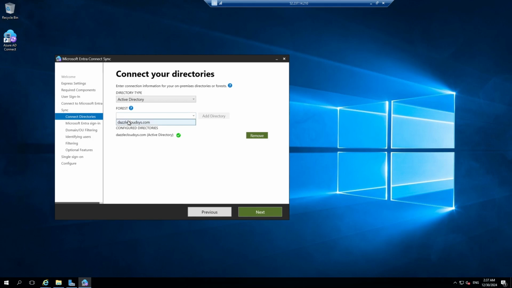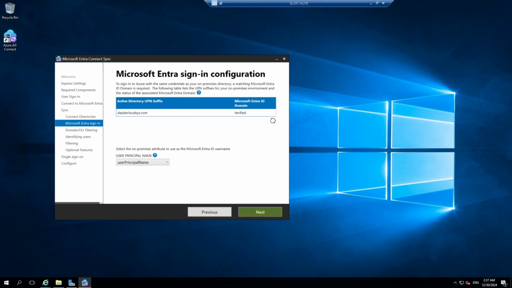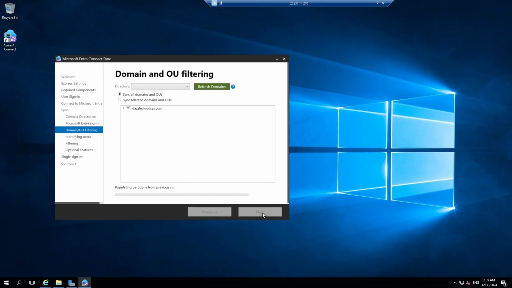Here you need to select your domain, click next. I have already verified this domain in the Azure cloud. So that's why I'm getting Microsoft Entra ID domain is verified, and select the on-premises attribute to use as the Microsoft Entra ID username. So we will be using the user principal name, which will be used in the Azure Active Directory. Click on next.